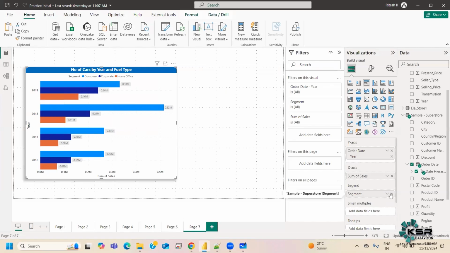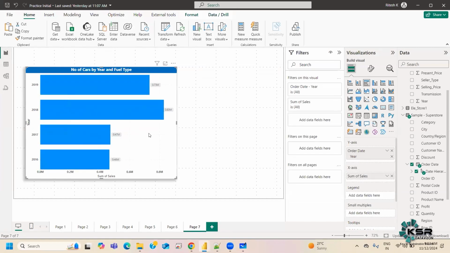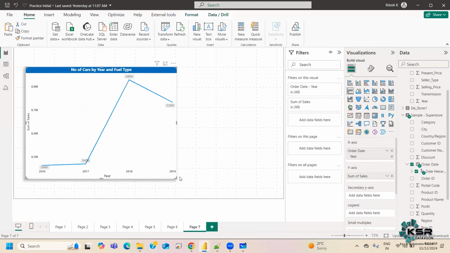Now, in case of a line chart, what I'll do, I already have this bar chart. I'll only change it to a line chart. Year, sum of sales.